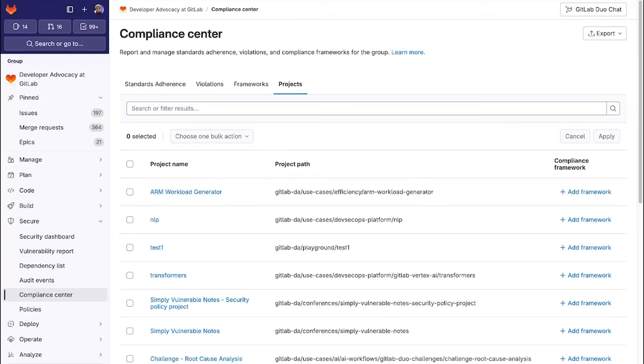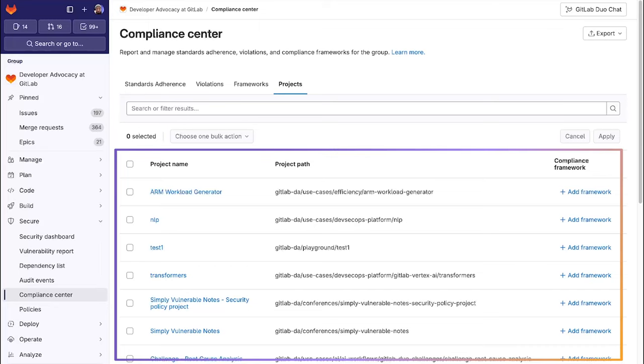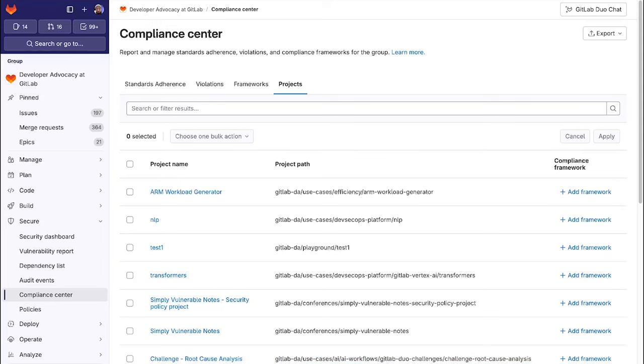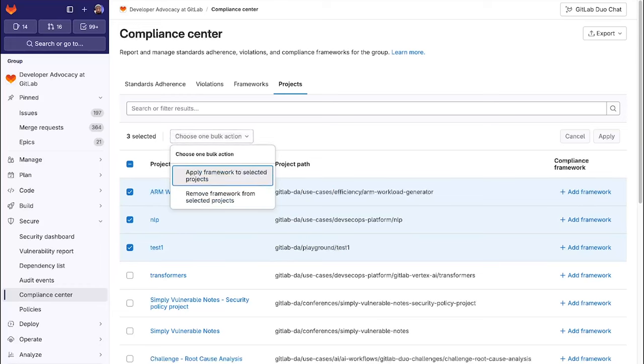In the project section, you can see the compliance frameworks that are applied to projects in a group. Each row provides the project name, project path, and compliance framework. We can either add a framework or we can select multiple projects to apply a particular framework to or remove frameworks from the selected projects.